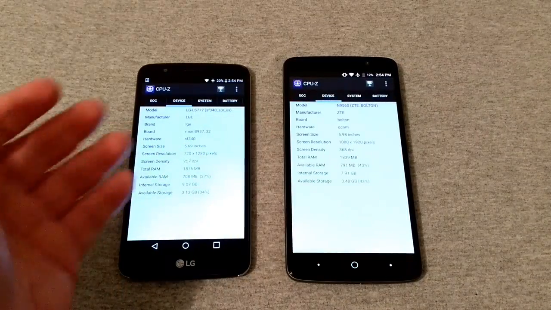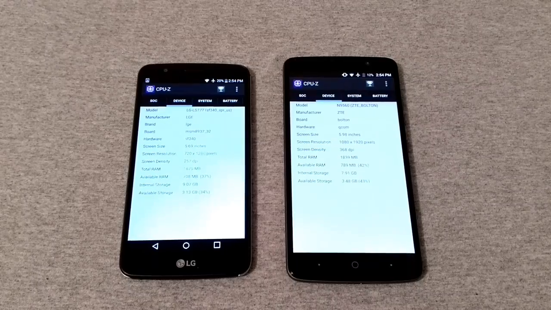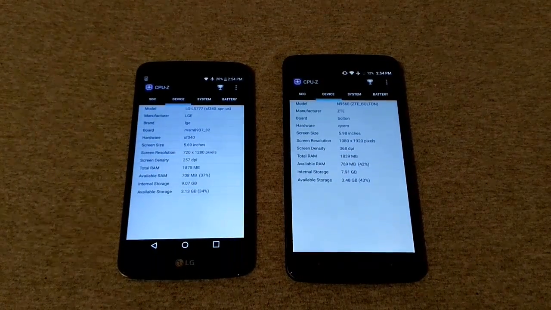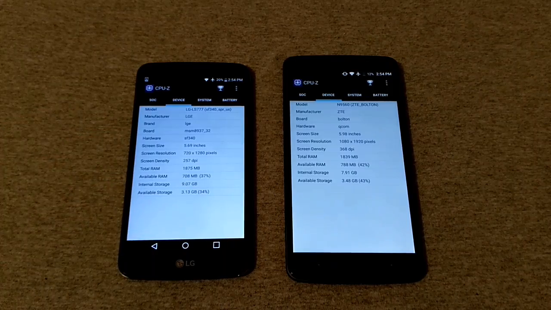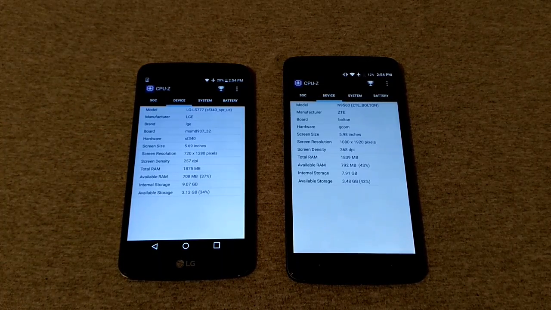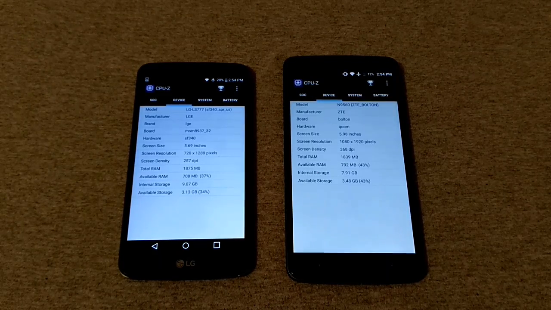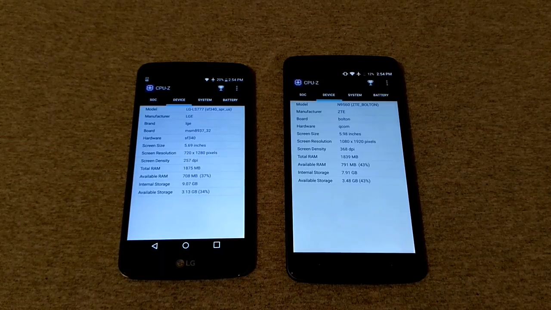Let's scroll over here. Now you'll see the LG Stylo 3 has a 5.7-inch display at 720p with 257 pixels per inch, with 2 gigabytes of RAM and 16 gigabytes of onboard storage. Internal storage out of the box is around 9.07 gigs.